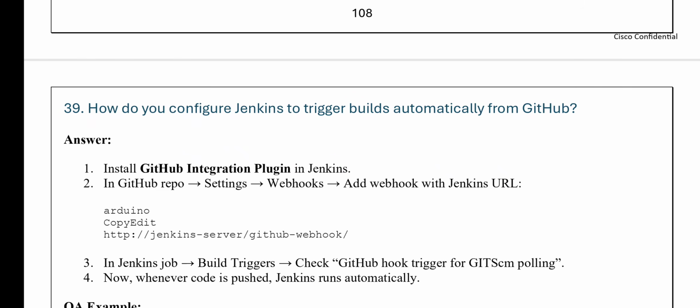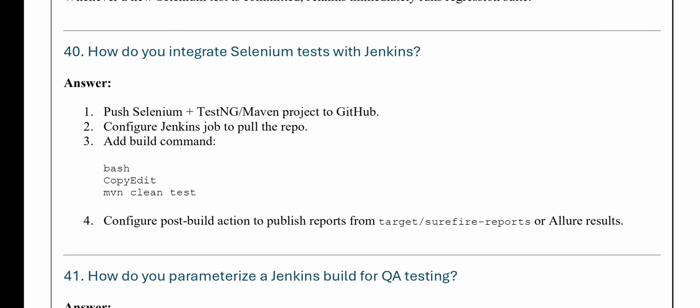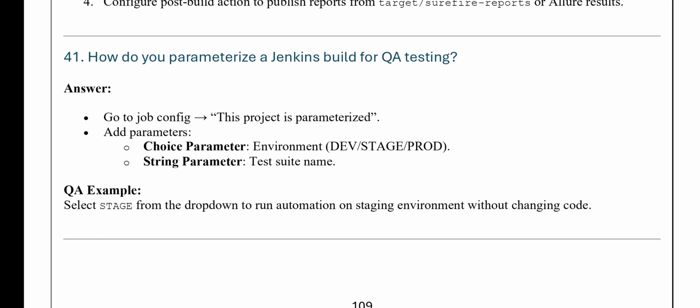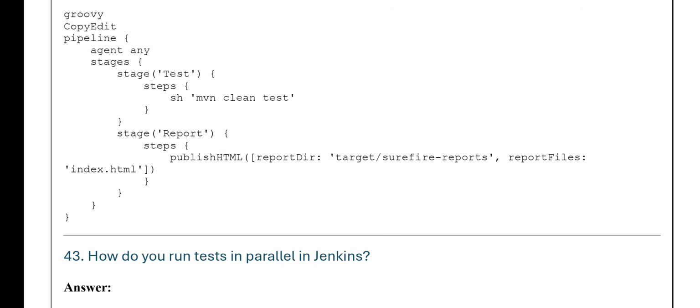How do you configure Jenkins to trigger builds automatically from GitHub? How do you integrate Selenium tests with Jenkins? How do you parameterize a Jenkins build for QA testing? What is a Jenkinsfile and why QA uses it?